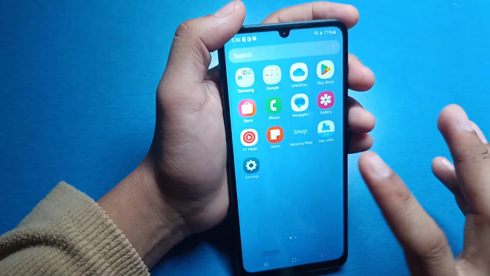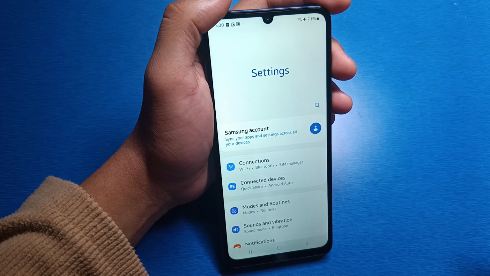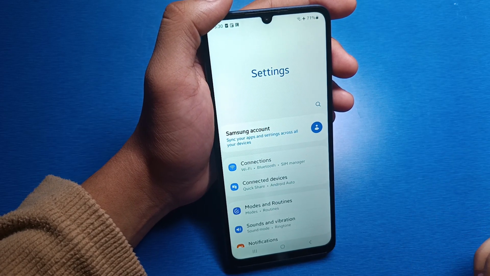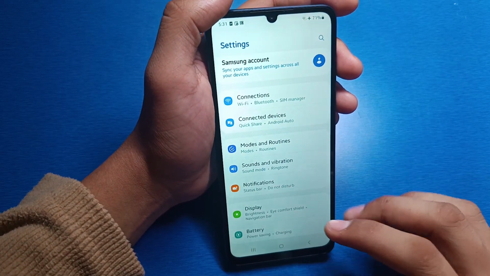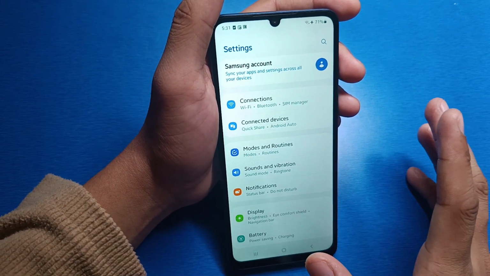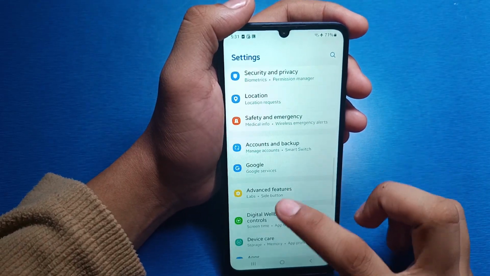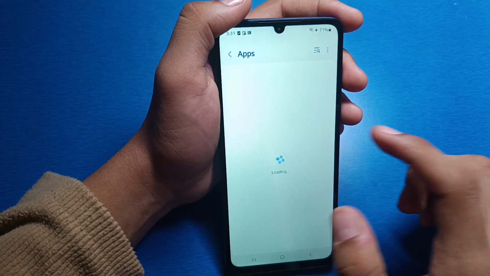So firstly, let's open the settings. If you have full storage, just clean it. You have to clear some of the applications, files, folders and images, videos to clear your storage, so it will not freeze sometimes. You can just go to the applications, click on see all applications.